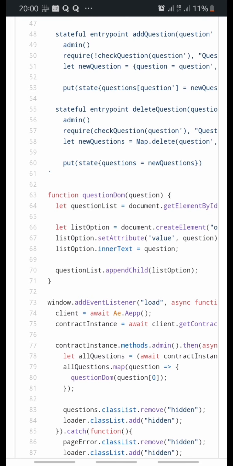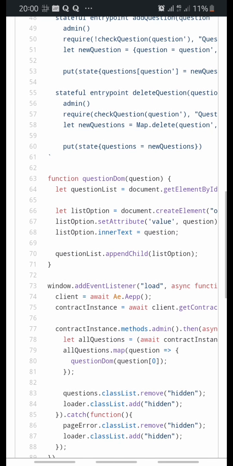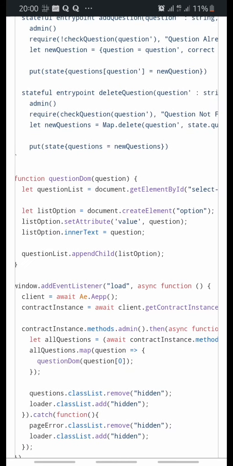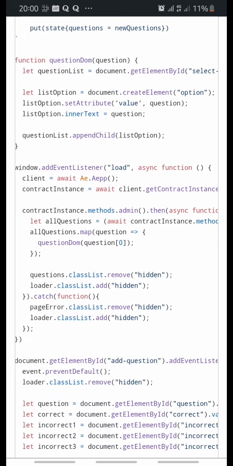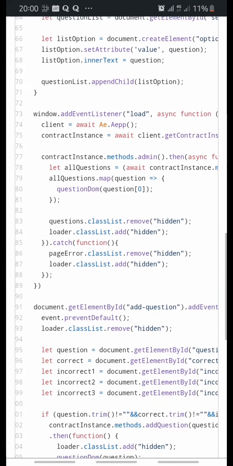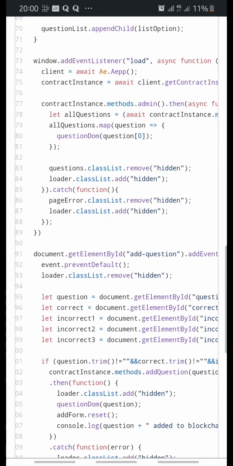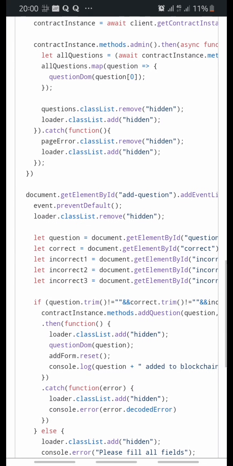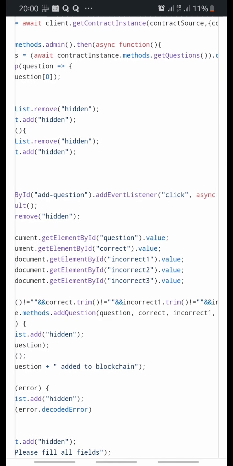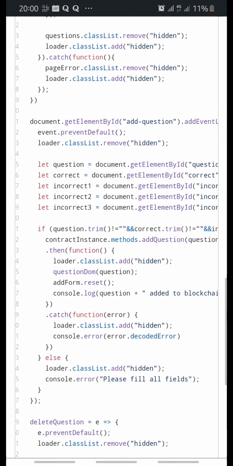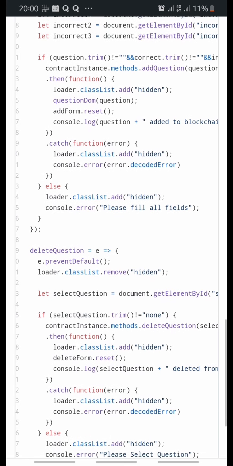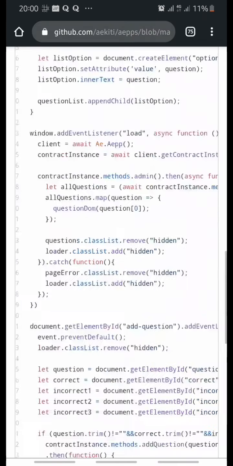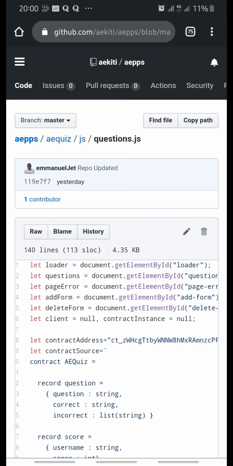Then I created a function called question DOM, which lists the questions for deletion. And then I also created a load event listener that gets the question. I also created several variables that list the question, the correct answer, and then the incorrect answers. Then I created a block of code to catch errors, and also created a block of code to delete questions from the question table. So that's all about the question.js file.